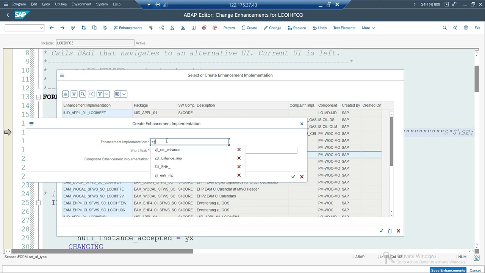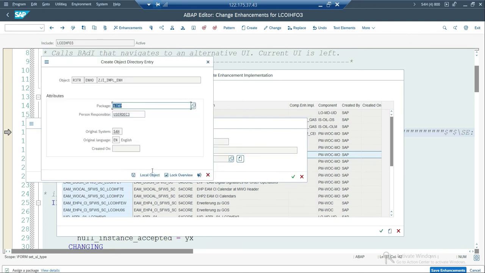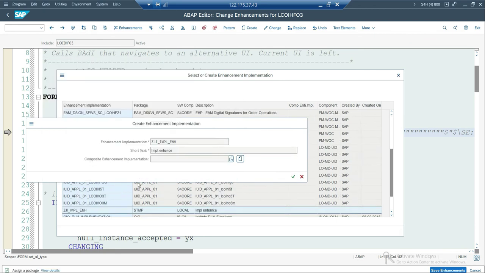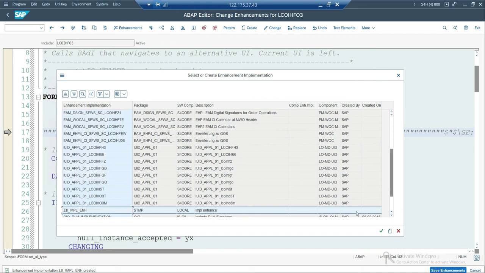So I can say ZJ implicit enhancement, implicit enhancement. That's it. Continue. Save. That's it. It's added over here, and select it and click continue. Then only it will add it in the backend.